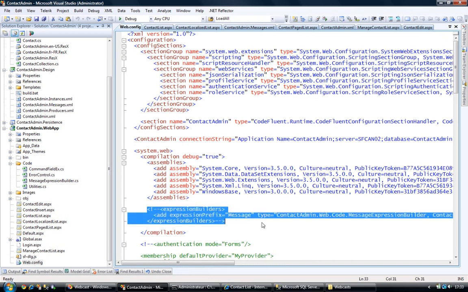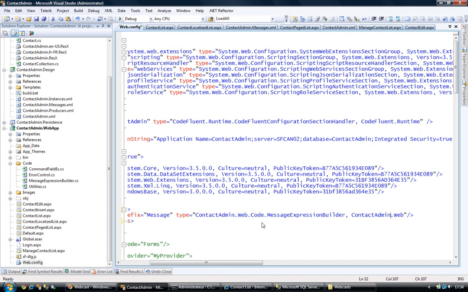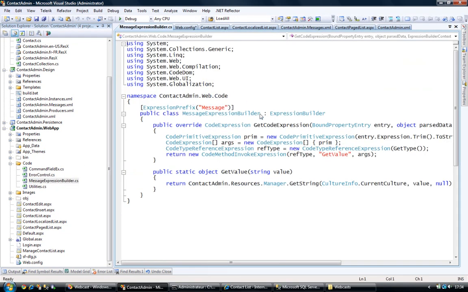you need to register your expression builder. And so I'm defining here that the expression prefix should be message, and that the class corresponding to the implementation of this expression builder is in my assembly right here. So if I get here, you can see that I have this class named message expression builder, which derives from the standard .NET expression builder.